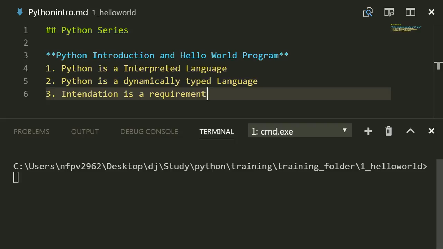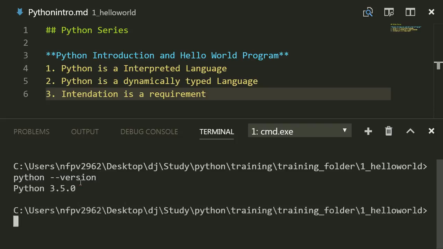So first and foremost thing, to start with Python, you need to install the Python interpreter on your machine. I have already installed the Python interpreter on my machine, and it can be checked using the Python version command. So on my machine, Python 3.5.0 is installed. You can install the Python interpreter whether you are using Linux or Mac or Windows. You can directly download and install it on your computer.